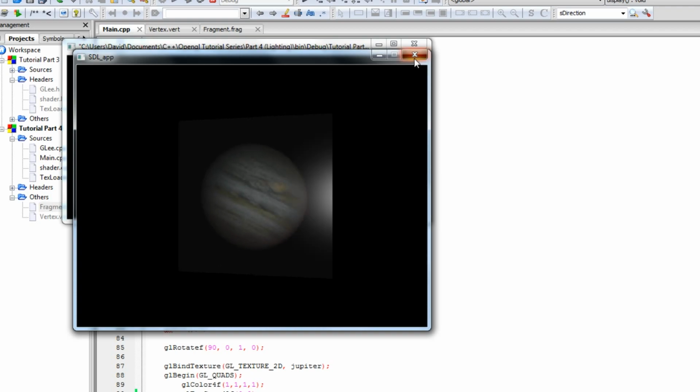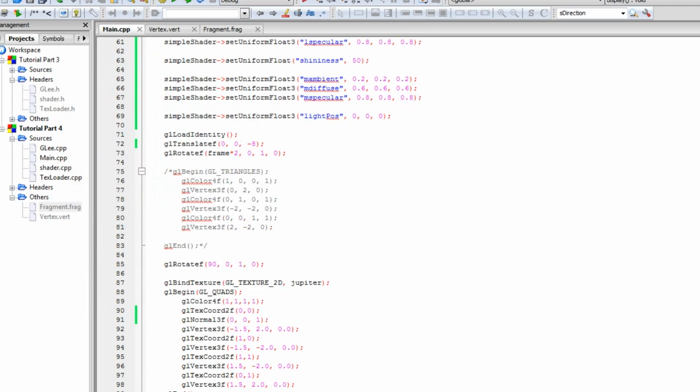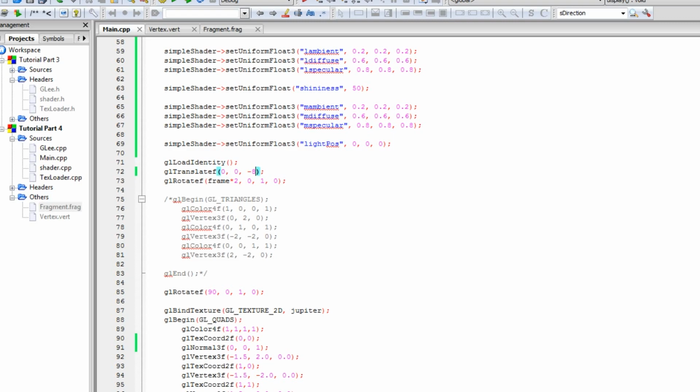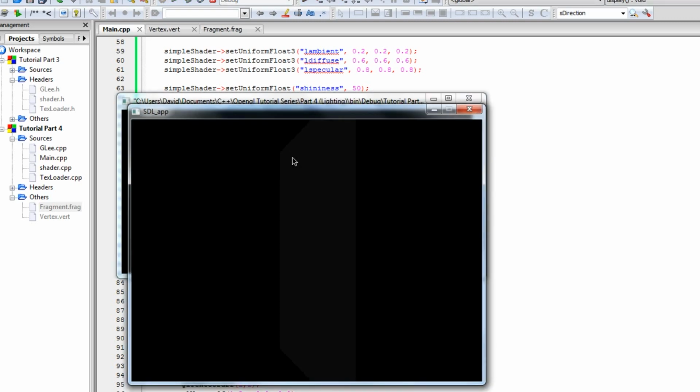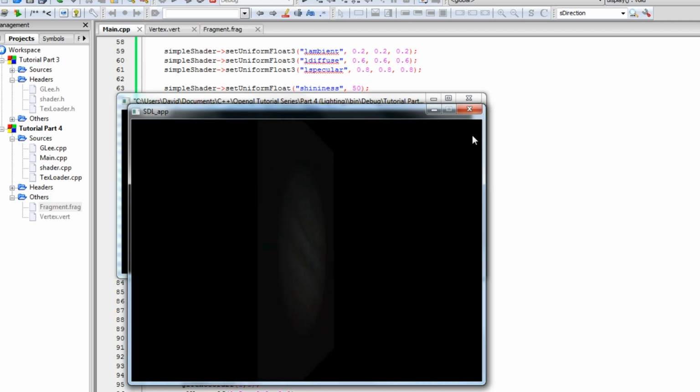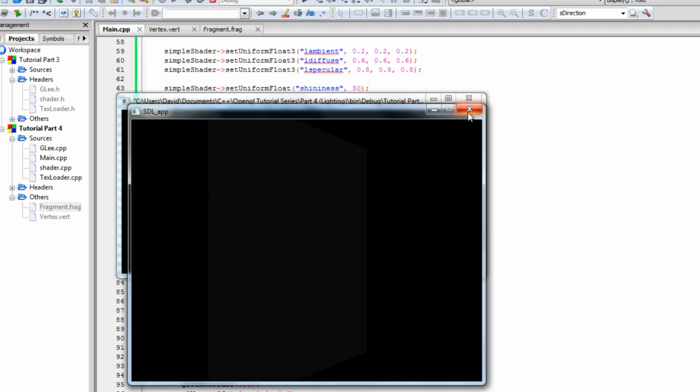How do you like that? Oh, and I also moved out of my... Where is it? Yeah, I changed that to -8 from -5, so I'll put it back just so you can see the light up close. Look at that, that is cool.